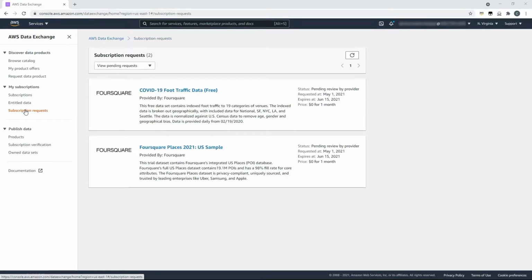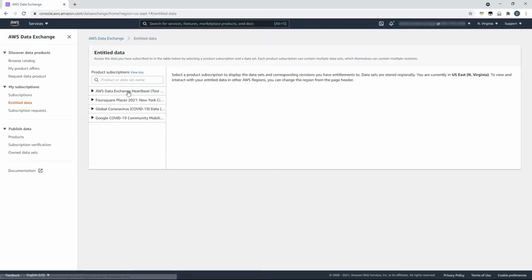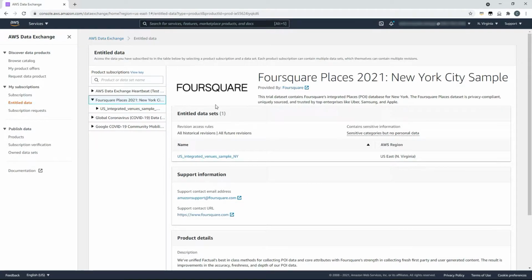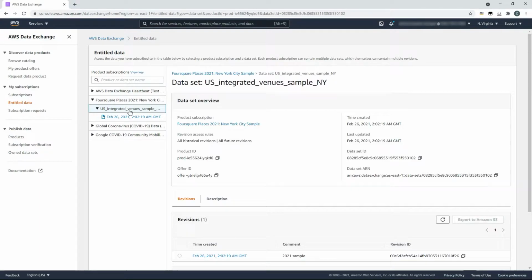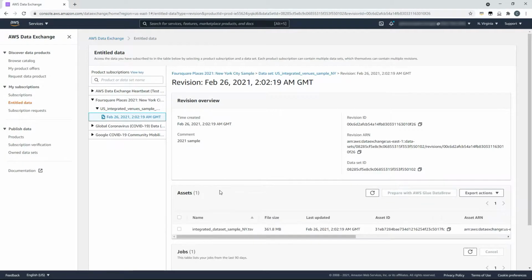Once you've made your request, you'll see it in the Subscription Requests section of the platform. Once it's been approved, it'll move to the Entitled Data section, and you'll begin to see it as part of your product subscriptions. Exposing one of my subscriptions. Again, you'll see the same detail, except now you'll have access to individual products within that subscription. Within that product, you'll be able to see revisions. If we select the revision, you'll now be able to see a series of assets.